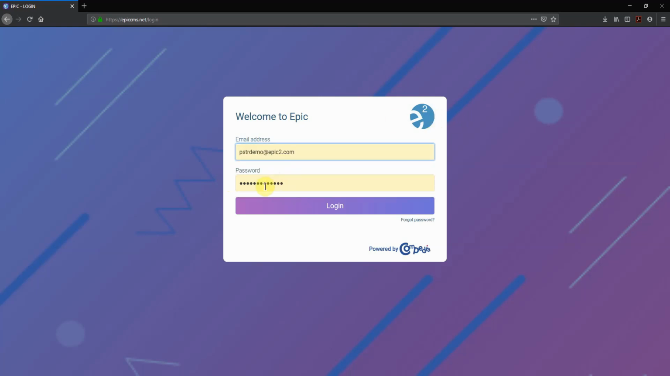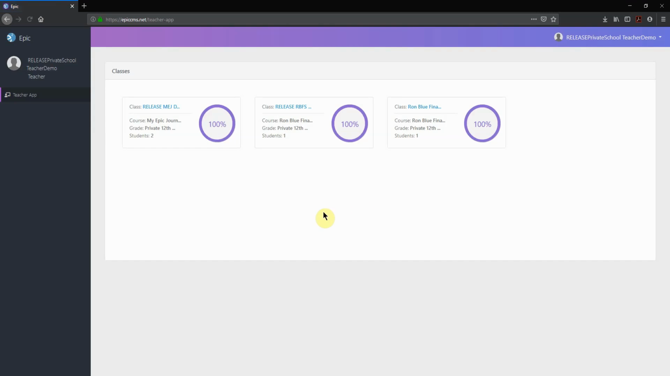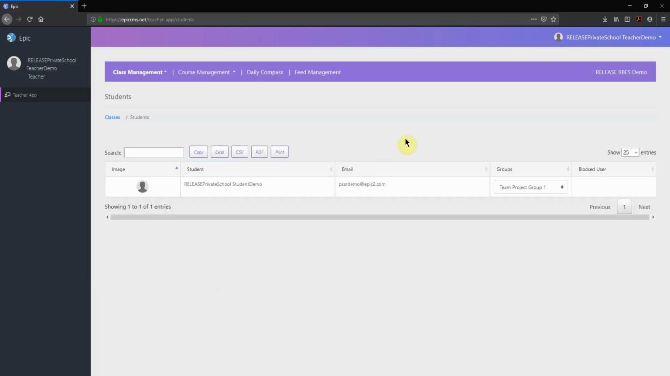So we will log into the teacher app, and the first thing that you'll be taken to is the dashboard. And the dashboard lists the courses that have been assigned to you. And each one of the courses, the interface is exactly the same. So for our purposes here, we'll walk through the Ron Blue Financial Stewardship course. Once you click on the course that you want to view, you'll be taken to your student roster.